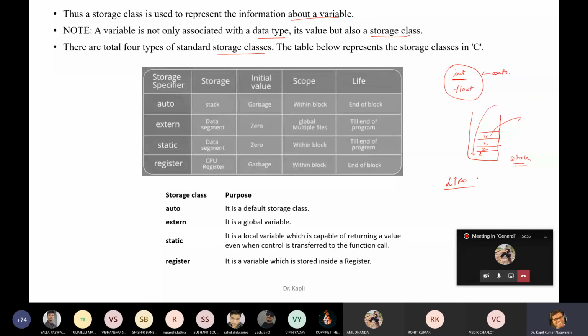Now come to extern. Extern comes under the data segment. There are different segments of memory. There are mainly 4 segments: code segment, data segment, stack segment, and extra segment. So in the stack segment, which variable are we storing? Auto. Okay, now come to the data segment. The data segment will store extern and static.